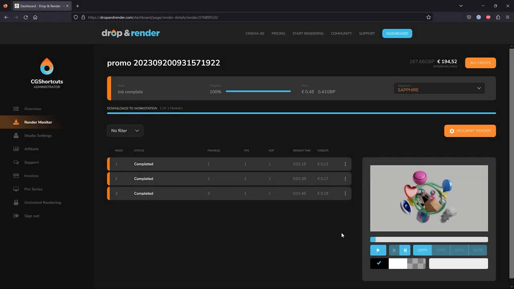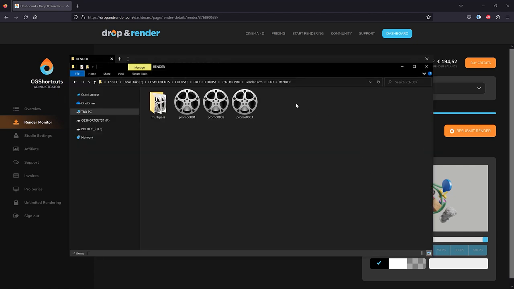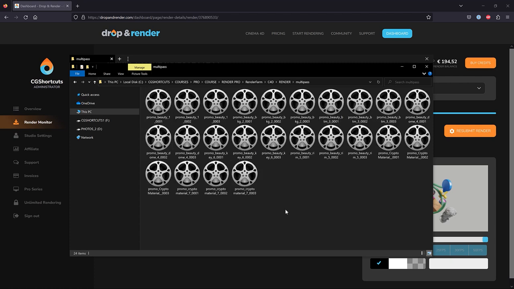And now that those test frames have completed, we can see how many credits we've used so far and a breakdown of the cost and render time per frame. And we get this nice little preview window as well, which allows us to check our render while we wait for the frames to download. And it actually looks like those frames have downloaded already. So we'll take a look in that directory that we chose before, which now has our completed frames and a folder for all the AOV passes as well.